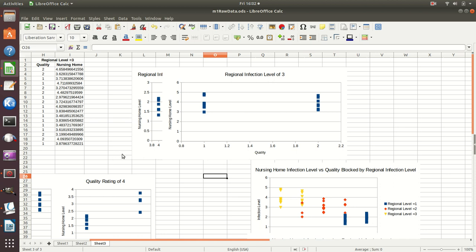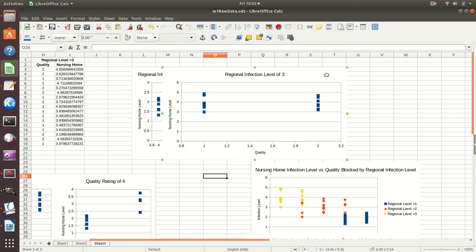Okay, let's look at adding multiple graphs in as a single figure in a document. So here I've got all kinds of graphs sitting in here, and I took this one, regional infection level 3, quality nursing home level, and when I create it, it makes it somewhere around this big.